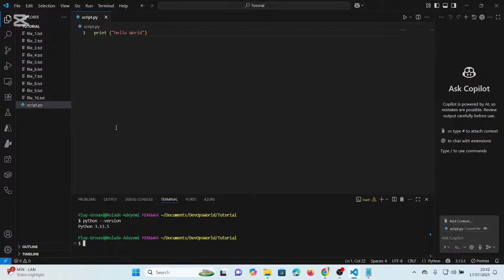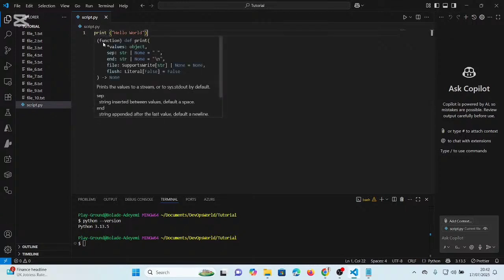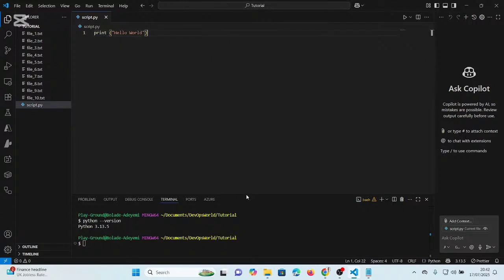Remember, we have to open this script, with the extension .py. We want to run the first Python program, which says print hello world. So let's quickly run it. How to run it? I have autosave, so I don't have to save. Please always turn on autosave. This is how to turn on autosave.